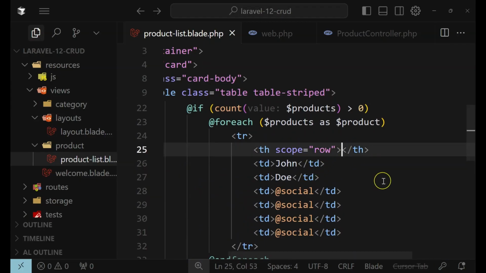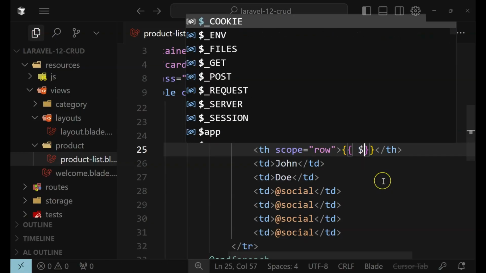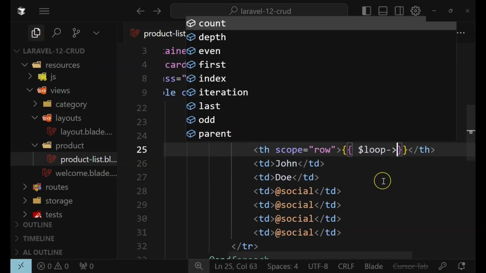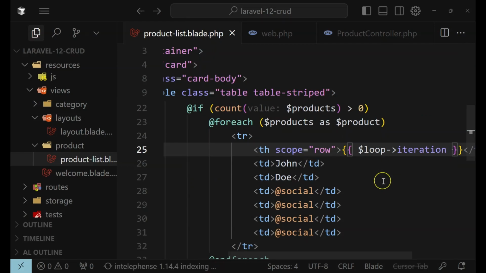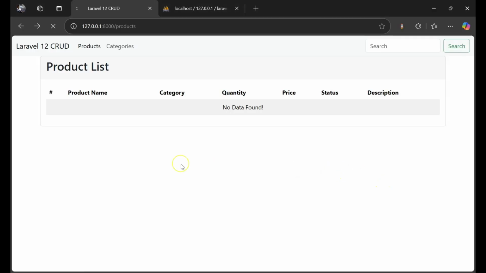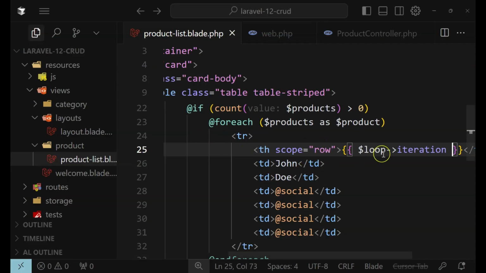Okay, so after doing so, we are going to change these fields to the real data. The first one that shows the number, we are going to use the loop iteration, which will show the number of products. So instead of showing the ID that is coming from the database, you can just use this way to show the number, which will hide the real ID from your users.